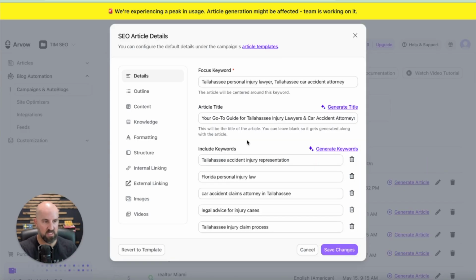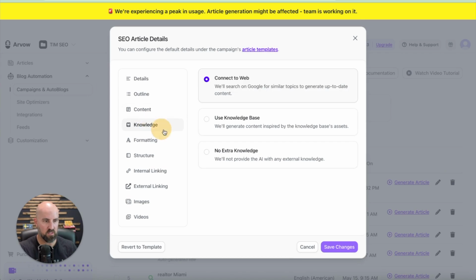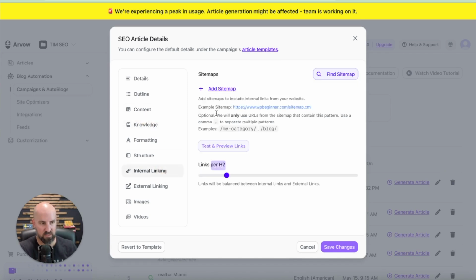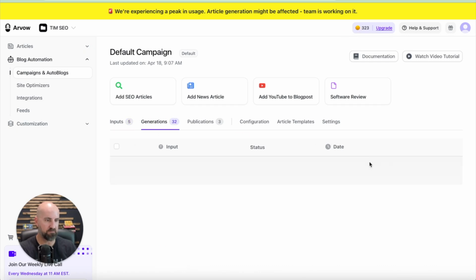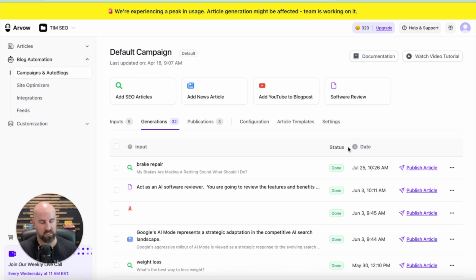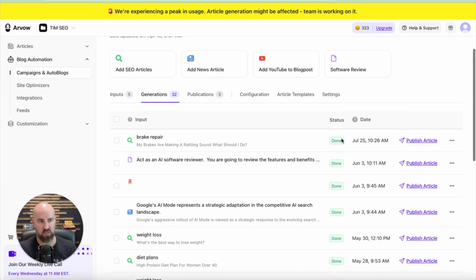You can add in your own sitemap. You can add more keywords. You can add in your knowledge base to make it more brand friendly. You can add in your sitemap to make internal links, external links, all that jazz. I'm not going to go into all that, but bottom line, you can generate amazing SEO friendly articles that you can post to your website, targeting those bottom of the funnel long tail keywords.